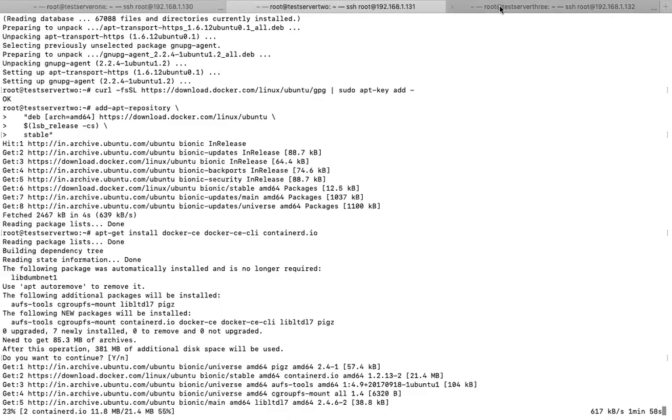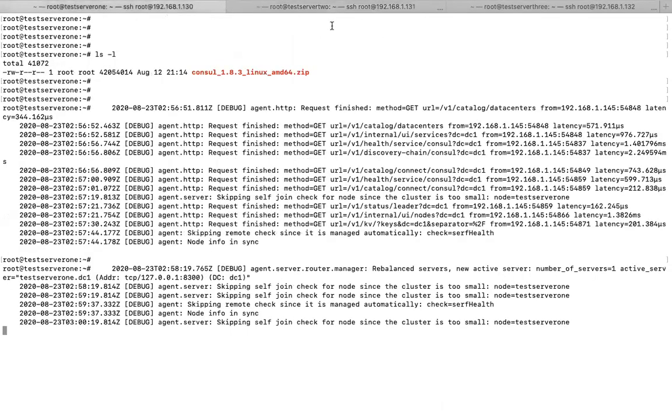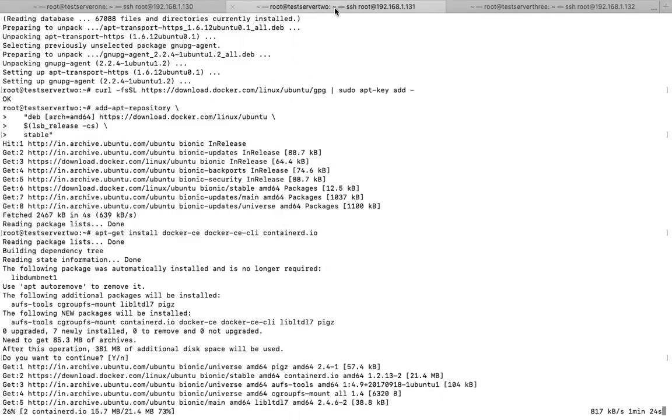Let it get installed. It will take a few minutes. It depends upon the internet connectivity. Okay. Based on my internet connectivity, it will take another few minutes actually to complete.